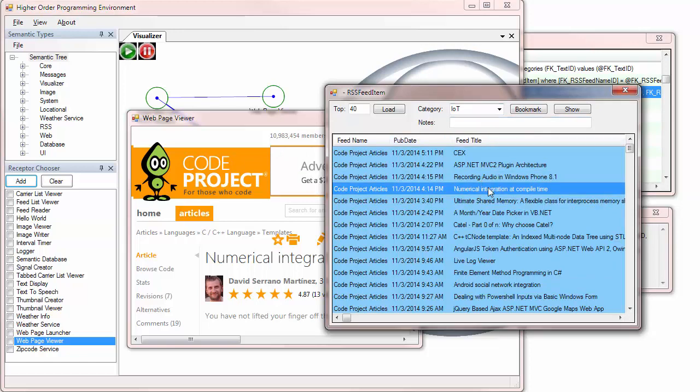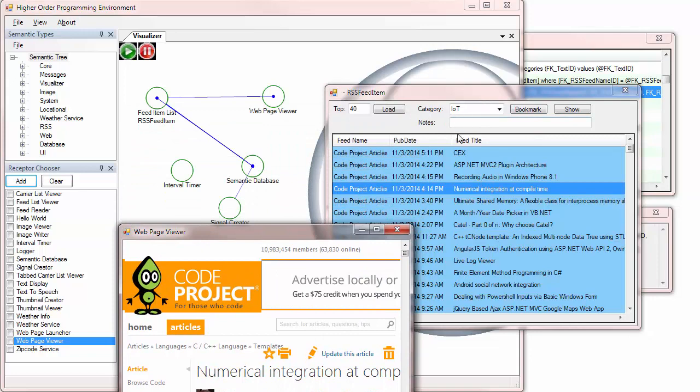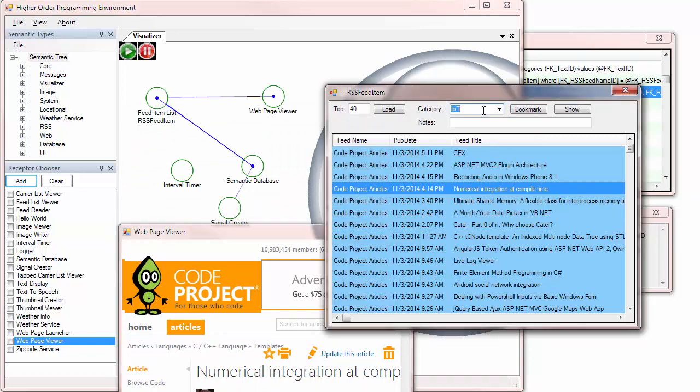We can, for example, also bookmark the item. So I can add a category here. Let's just call this numerics. And for the notes, we'll say compile time integration. And we will click on bookmark. The carrier goes off to the semantic database to store that information.